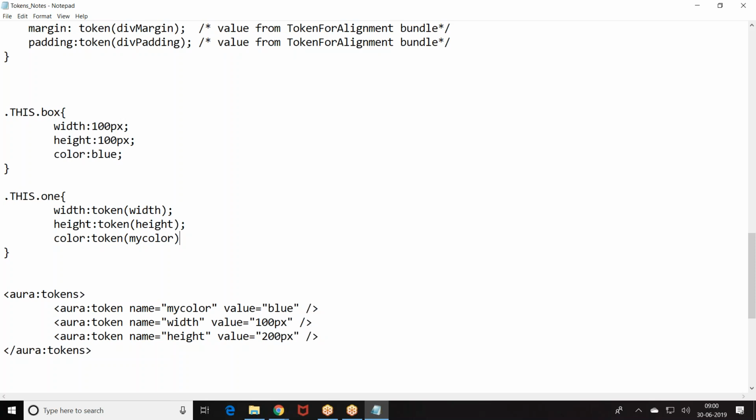Did you get my point? Was that clear? Okay. Instead of defining the values in the CSS, we are defining those values as tokens. We will be applying those tokens in all the components, right?